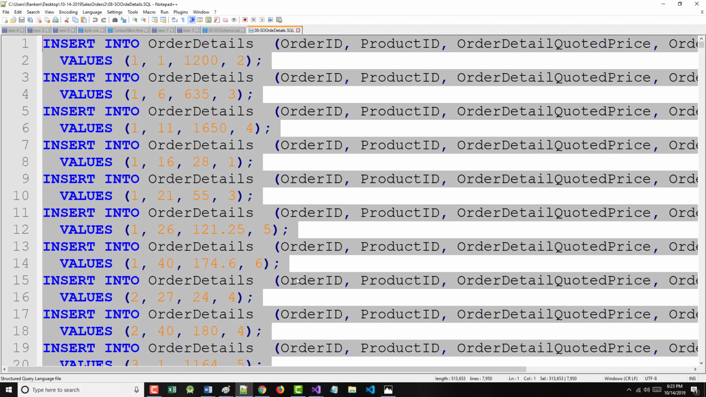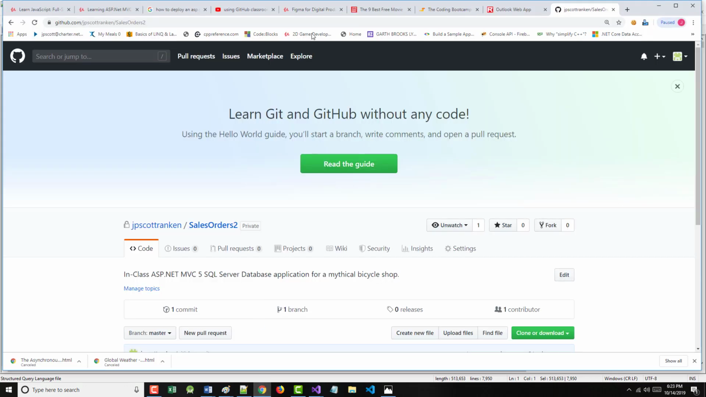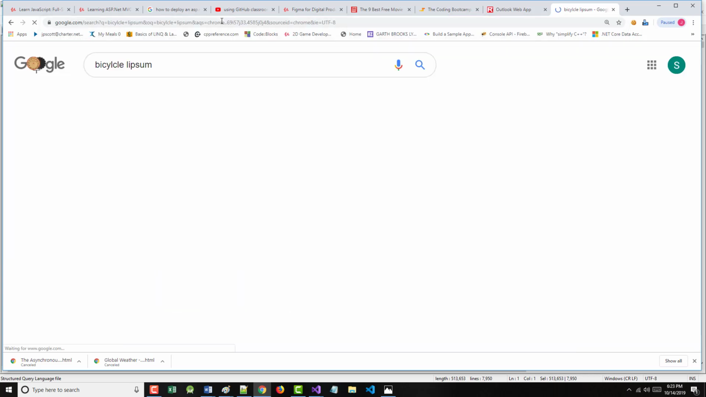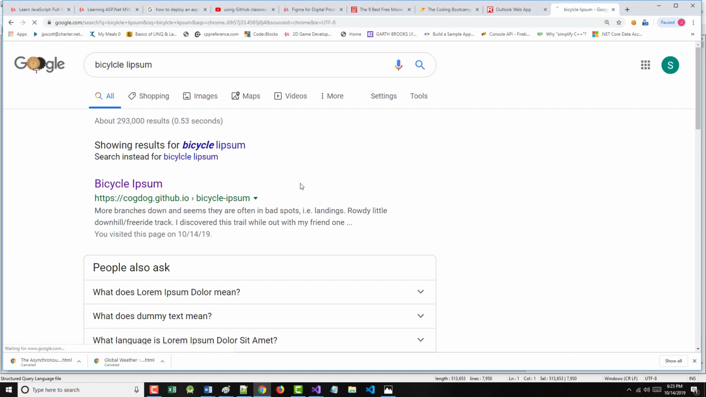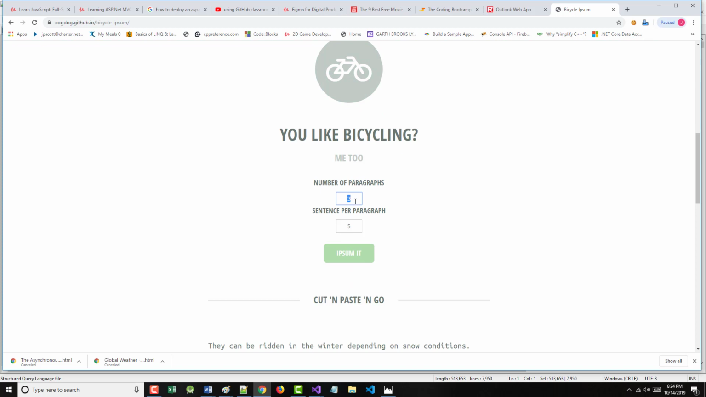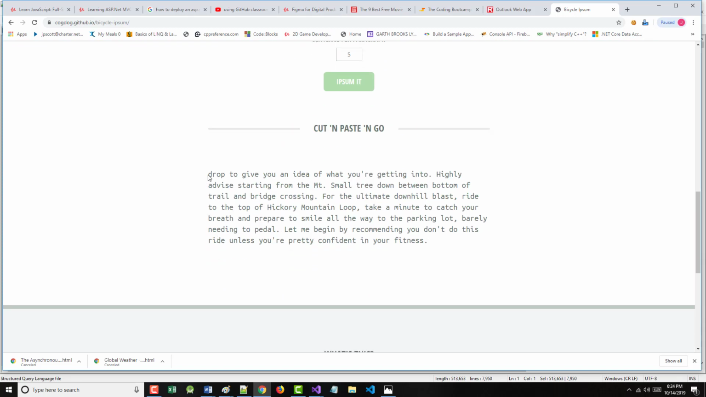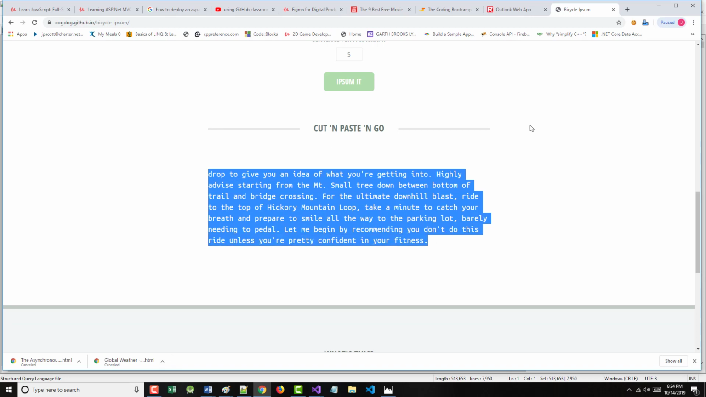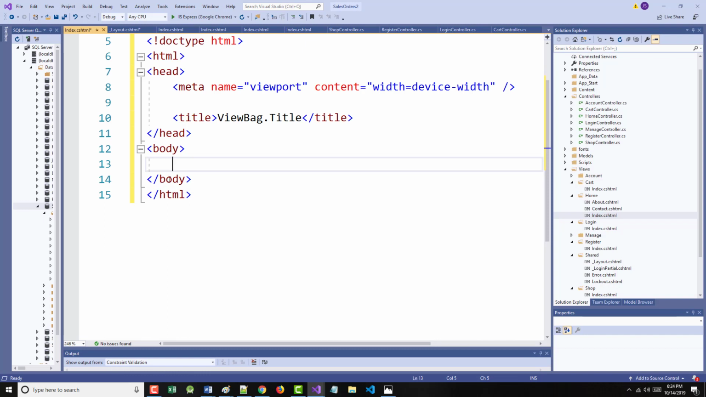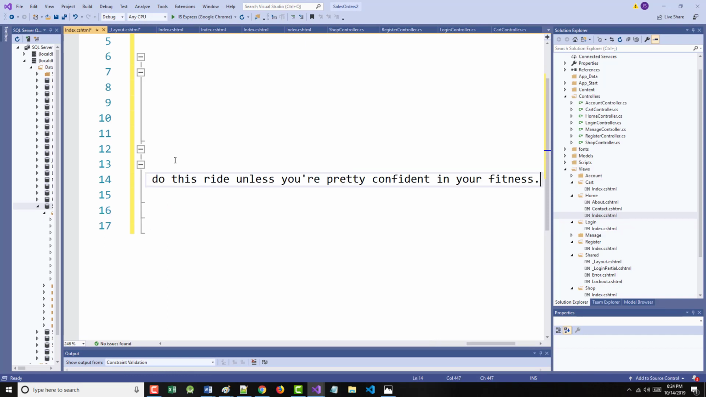Then I went out to bicycle.ipsum. Grabbed a paragraph. Ipsum, not lipsum. All right, so I just wanted a paragraph. There it is. Okay, and back to here. Put it in there.